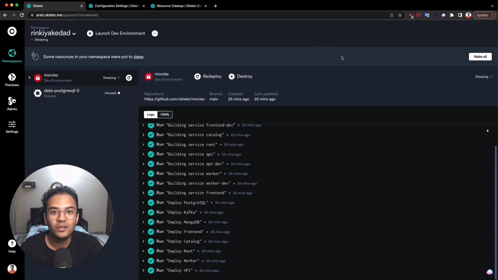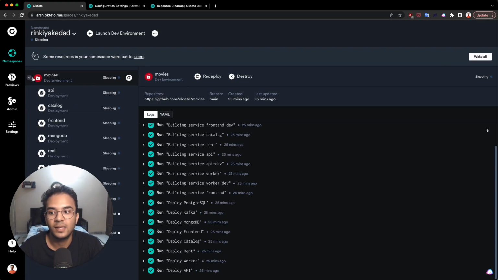Now, if you go back to the Okteto UI, you will see this is what a namespace which has been put to sleep looks like. There are a couple of ways to wake up this namespace. One being just click the wake all button, and this will scale all the compute resources back to the specified values in the manifest, and this means all your deployments will be back to their original number of replicas.